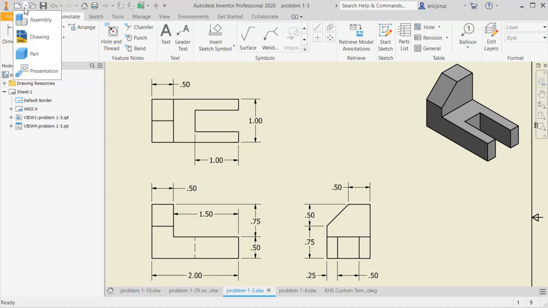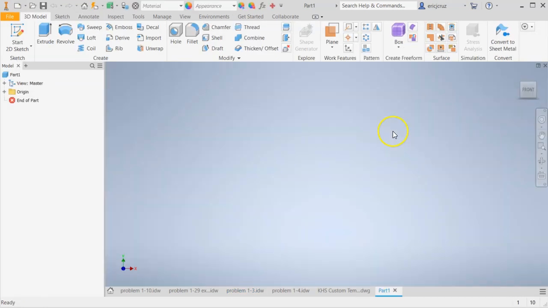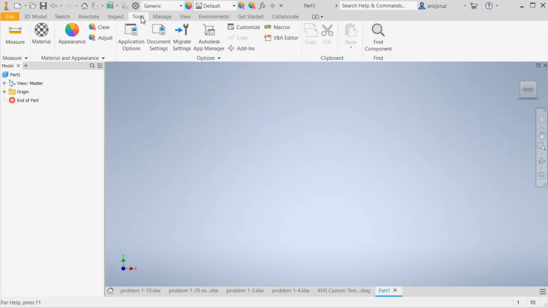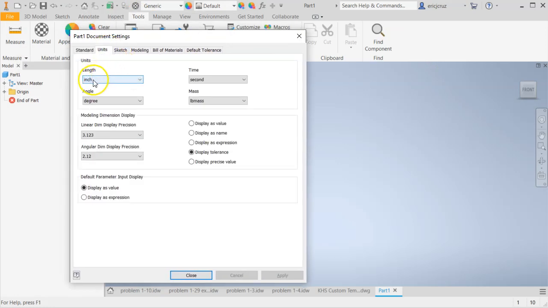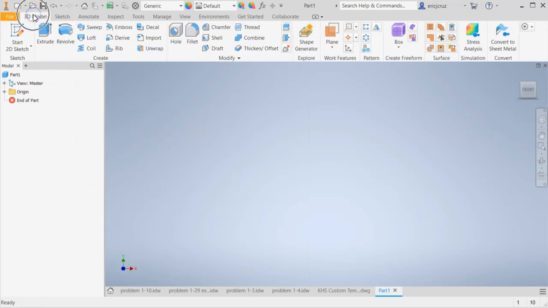My own preference is to go to File, Part in this little section here. This model is in inches, so we don't have to change anything, but we should double check the tools, document settings, make sure our units are in inches. If it is, that's great. Just click Close here. Then click on 3D Model to go back.